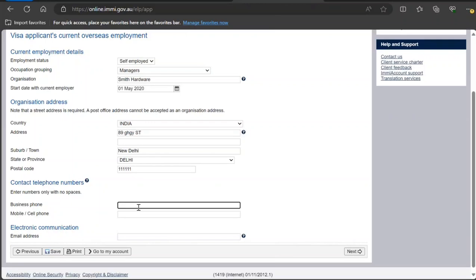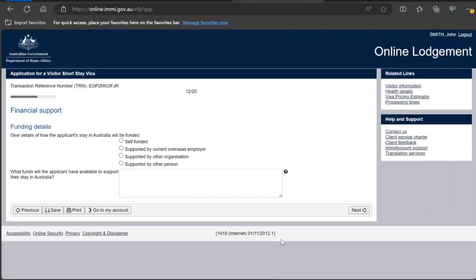Telephone number. At least one will be required. Let's see if I can bypass this. Oh, I could bypass. Perfect. But you should definitely provide a phone number and email address for your employer, because if you don't, how will they contact them and find out it's genuine? This is a sample video, that's why I'm skipping a lot of things.